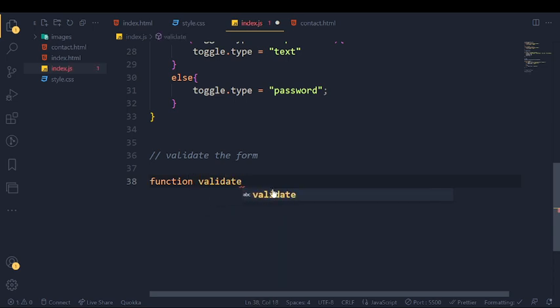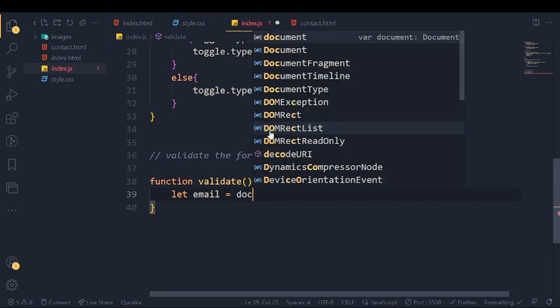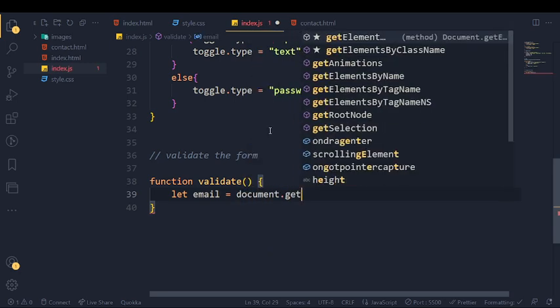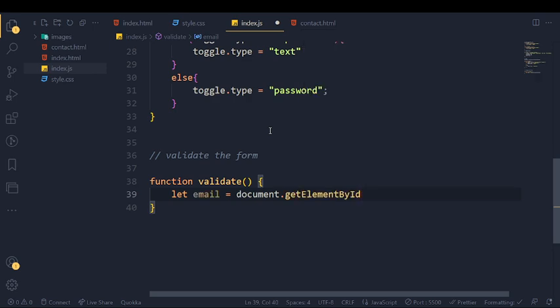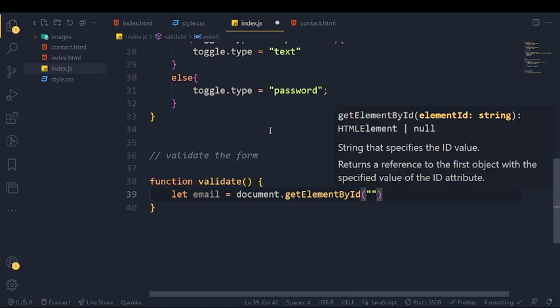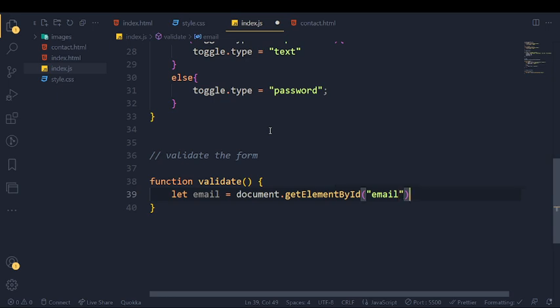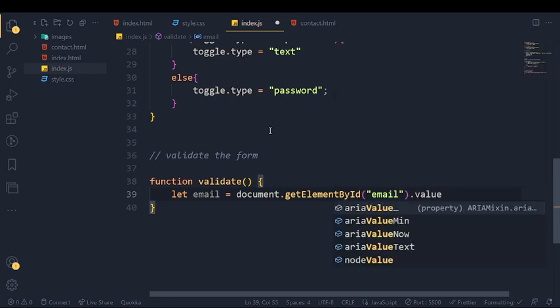Then we type function validate, which doesn't take any arguments. Say let email, we are hard coding this, document.getElementById, and then we say it is the email. So we say email, then we say dot value, so the value of the email.